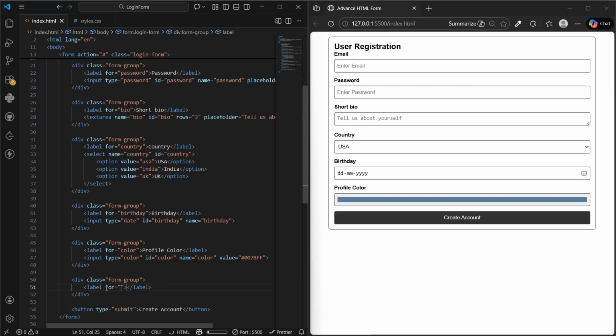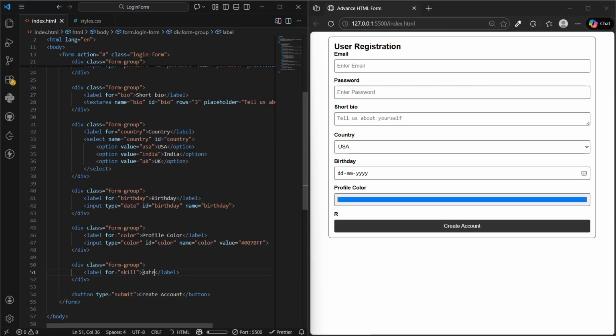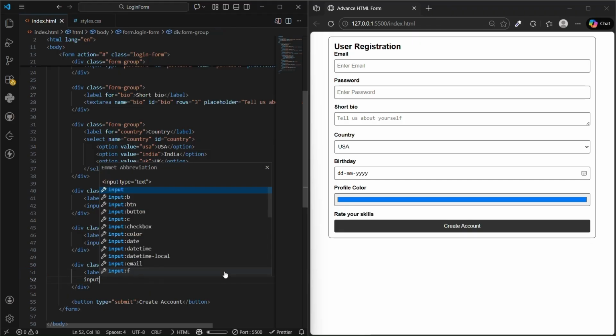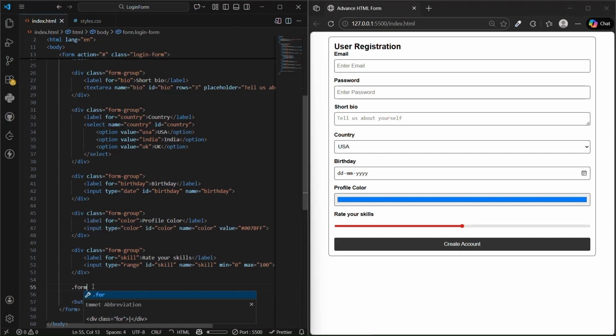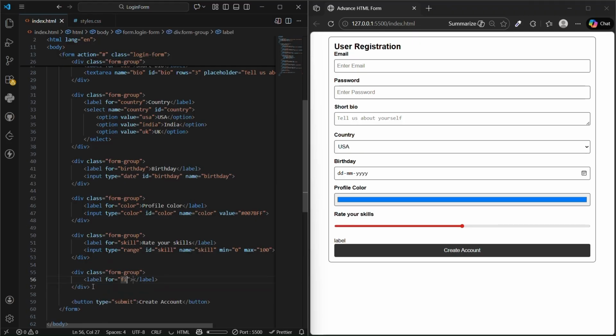Then we have the range slider. Its creation is identical to the others. You just define the type as range. This allows the user to set a specific value by sliding a handle. In the real world, you'll likely use this on Amazon or Flipkart to filter products by a price range. In our form, we are using it to let users rate their skill level.